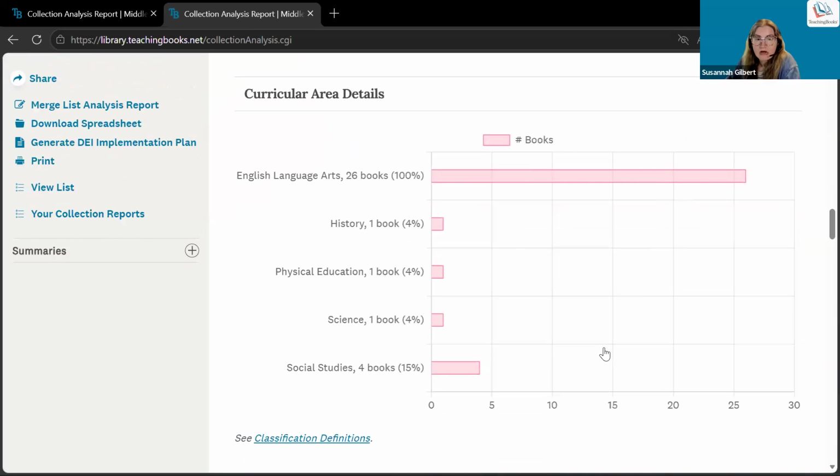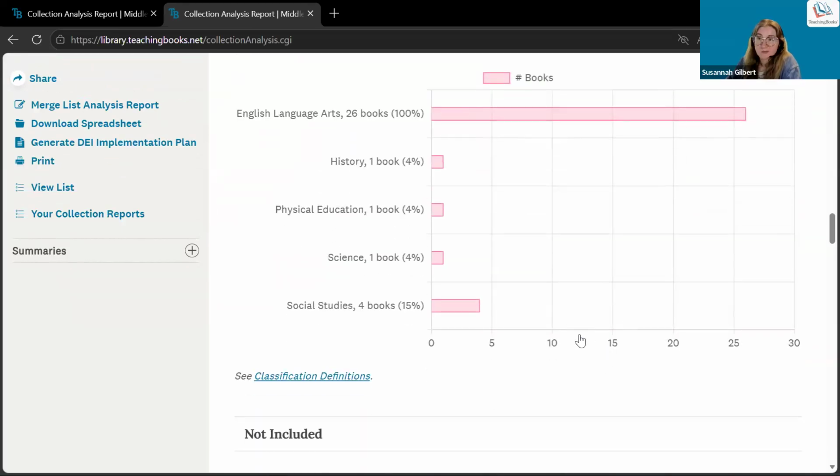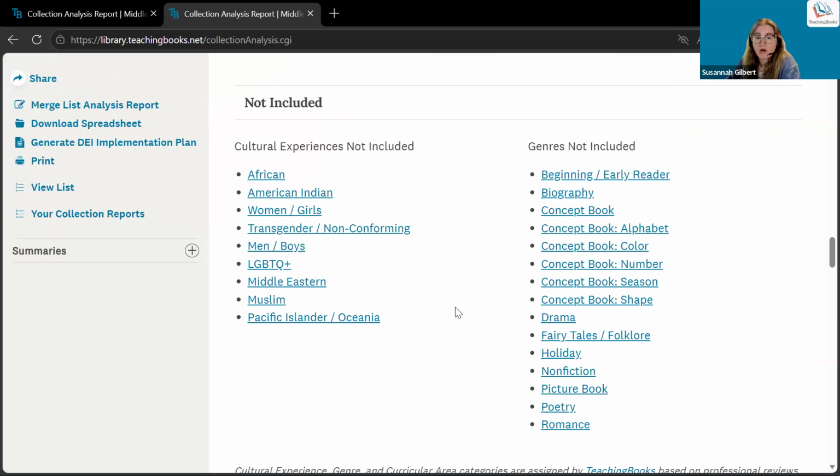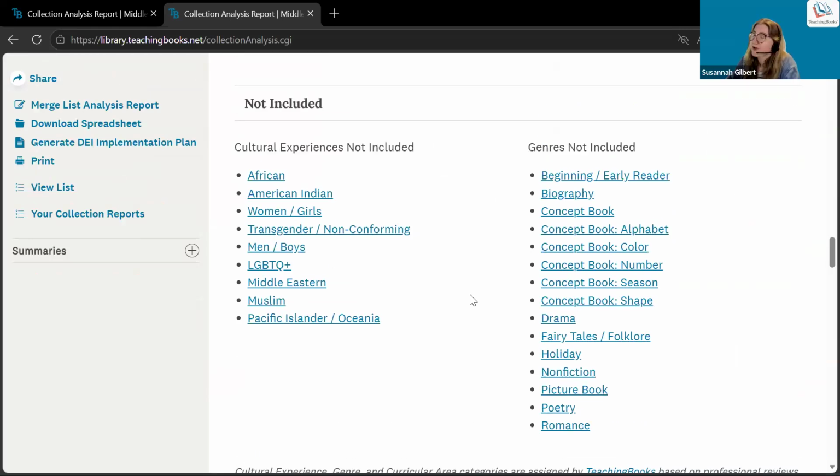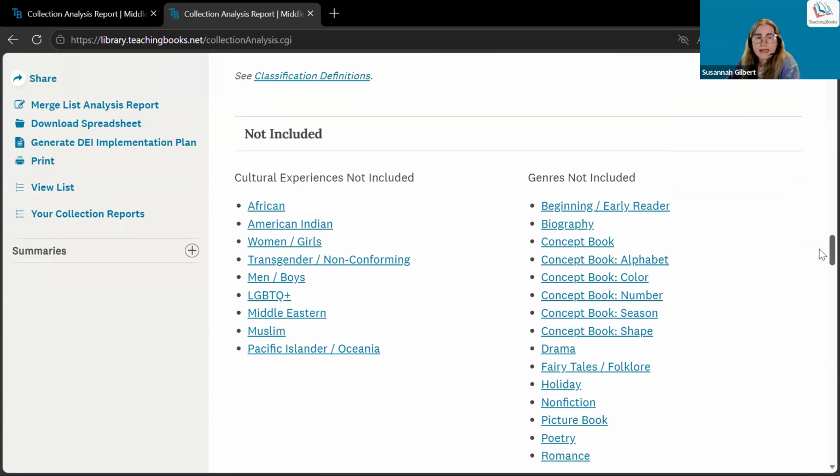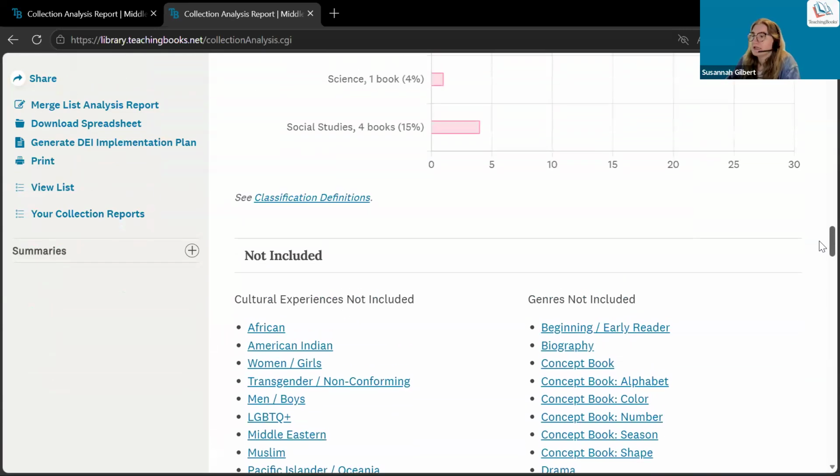There's our curricular area, not a whole lot of change, but that's not something that I was really addressing. And then our what's not included lists have gotten a little shorter. They're never going to go away completely, I think, in most lists, because your list of middle grade fiction is really unlikely to have nonfiction for one, but also, alphabet concept books are probably not going to be a priority. So it's just a way to make sure that you're seeing what you're expecting to see.